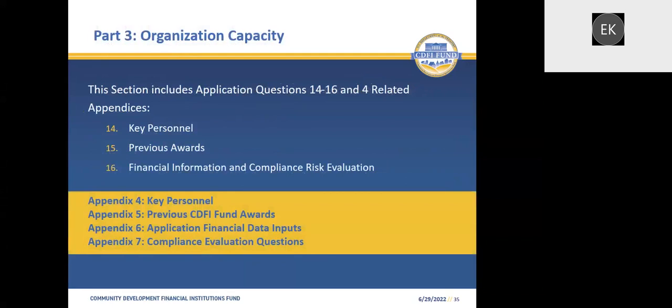Part 3, Organization Capacity. This section includes application questions 14 through 16 and 4 related appendices. Question 14 is Key Personnel. Question 15 is Previous Awards. And question 16 is Financial Information and Compliance Risk Evaluation.